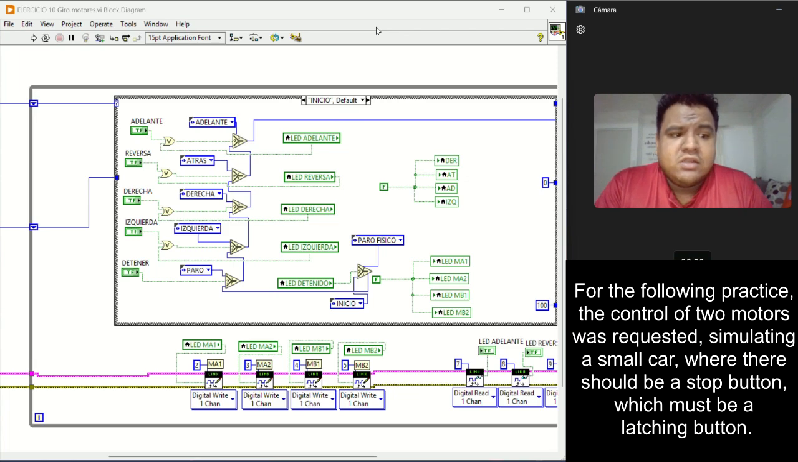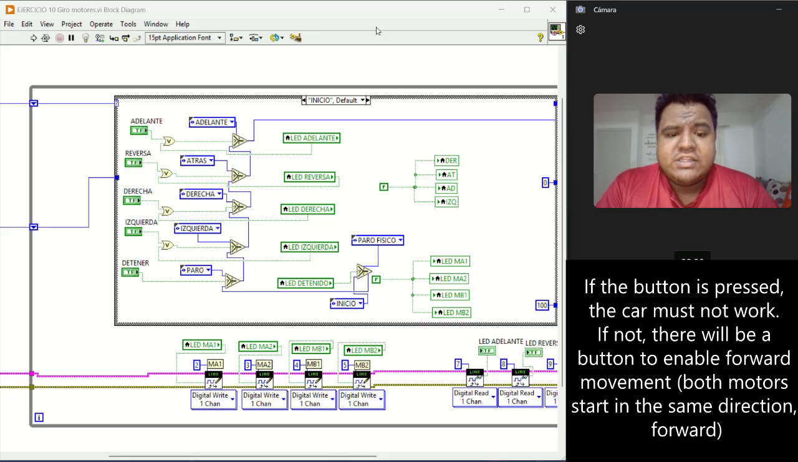A small car, where there should be a stop button, which must be a launching button. If the button is pressed, the car must not work. If not, there will be a button to enable forward move. Both motors start in the same direction forward.